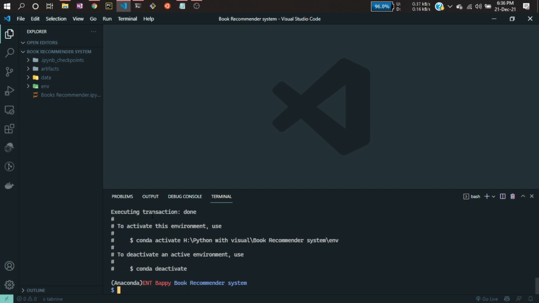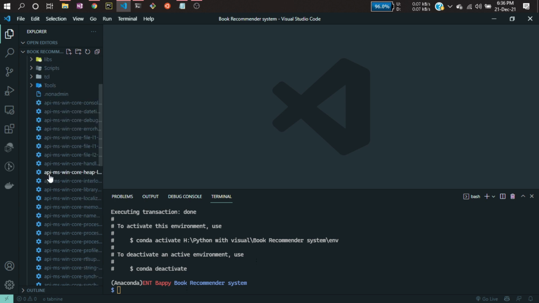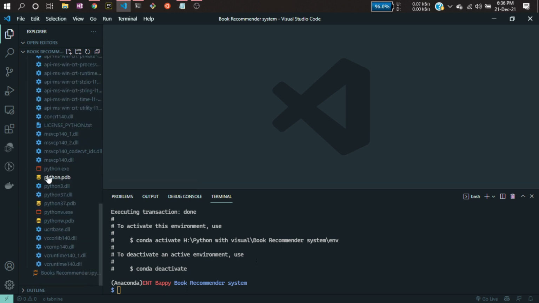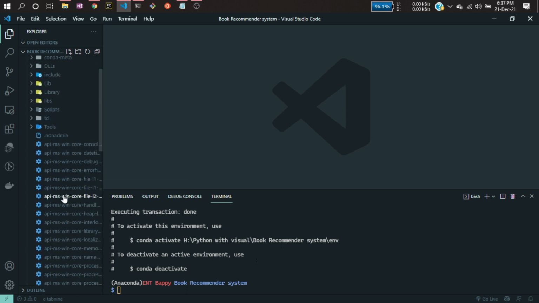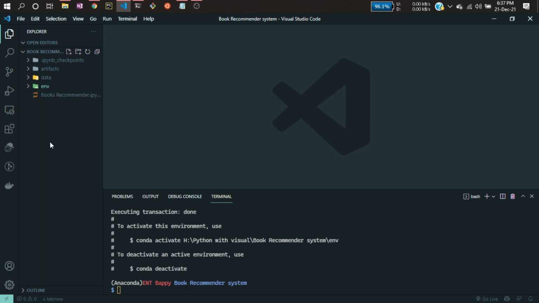Okay guys, you can see my environment has got created, and this is the environment folder. It is generated here, and all the files would be here. Whenever you create a virtual environment by using the default command, if you go to your conda location and go to your environment folder, you'll see all the files there also. So this is the environment I have created.